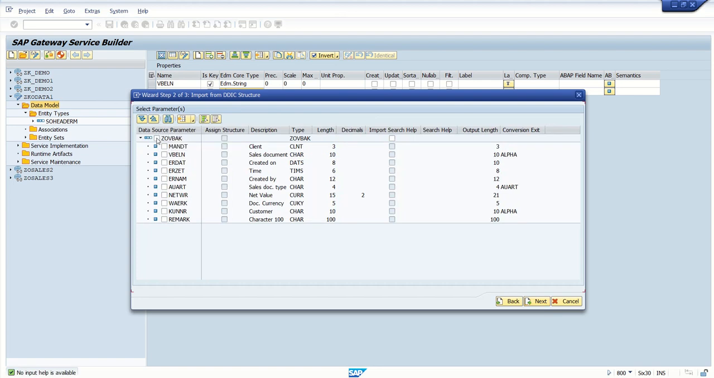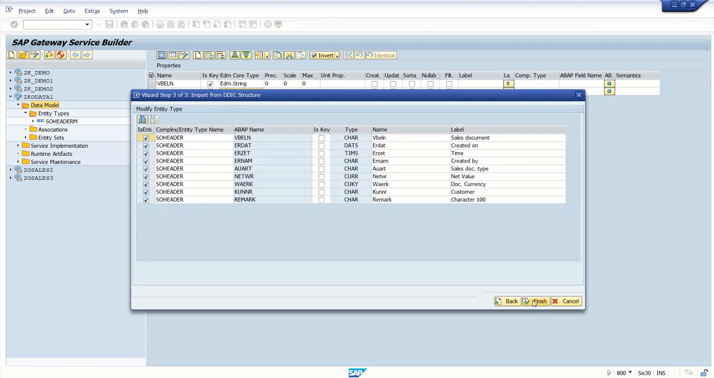Select all the fields which we want to add into our system. To select all, just click here. I don't want the mandate field, so I'm removing the mandate from here. Click on the Next button. So the system will create all those fields automatically.